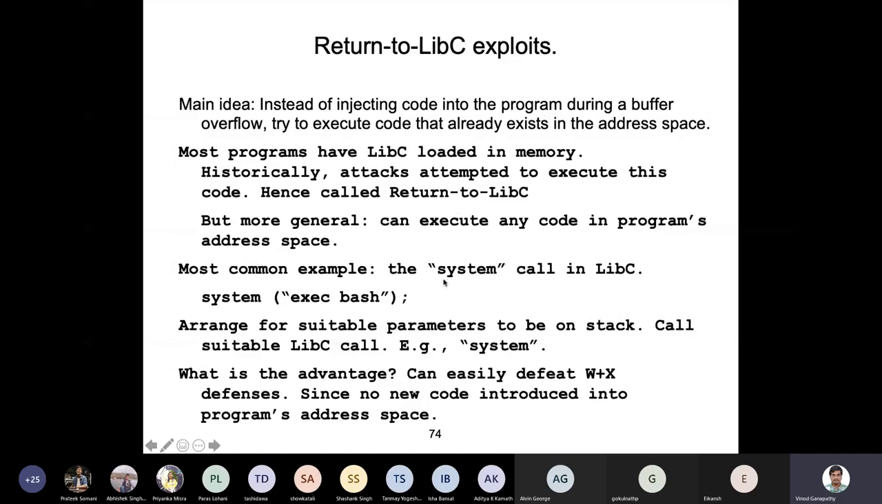There is a call called system in libc. This should not be confused with the operating system notion of a system call, but rather the system libc call that does the following. This libc call takes one string argument, and it takes that argument you provide as a string and mimics the effect of running that argument on the command line. So if you call system and within quotes you give exec bash, it's going to spawn a shell for you.